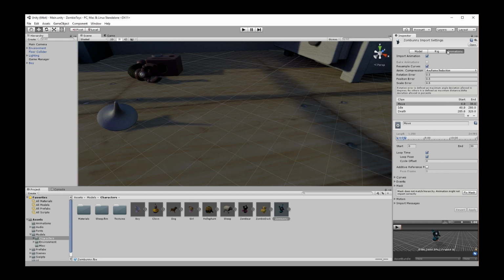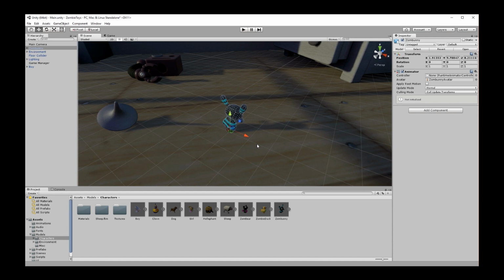Once I'm satisfied with the import settings on the Zombunny model, I'm going to go ahead and drag it into my scene. My Zombunny will use colliders, but won't use a rigid body for motion. Instead, it's going to use navigation, and therefore, it'll need a NavMesh agent. I'm going to add a NavMesh agent by going to Add Component, Navigation, NavMesh Agent.